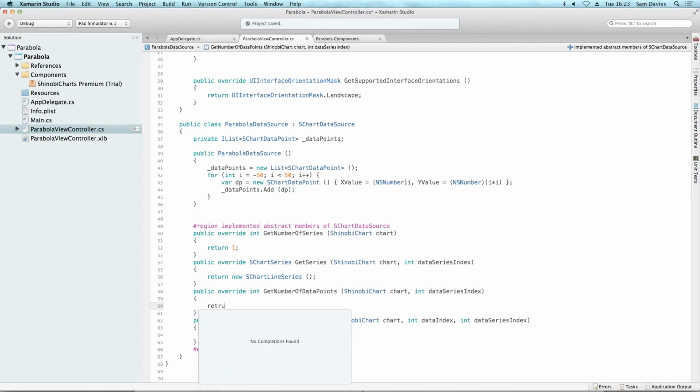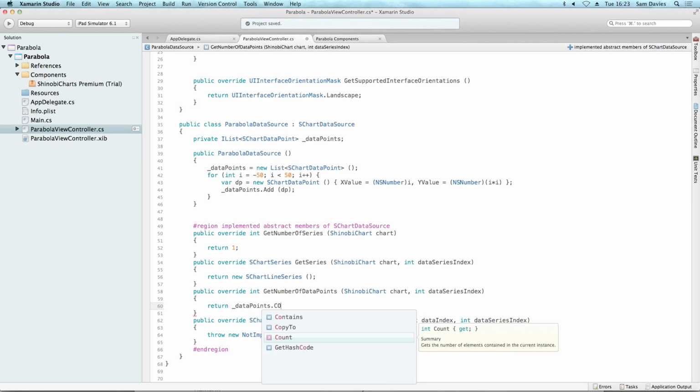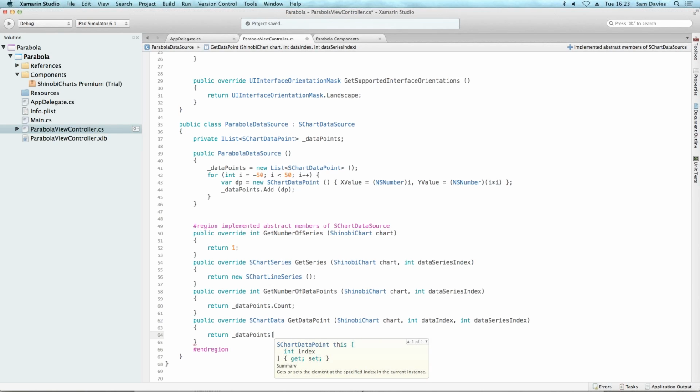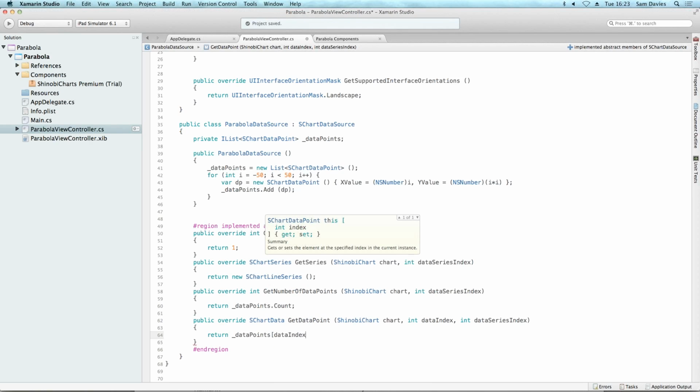Get the number of data points. Now we've created our data points, so all we need to do is return how many that we've got in our list. And then finally, this last one here is get the data point, which again, using the same argument, we've created it. So all I need to do is return it, and it's asking for the data point that goes with data index, like that.